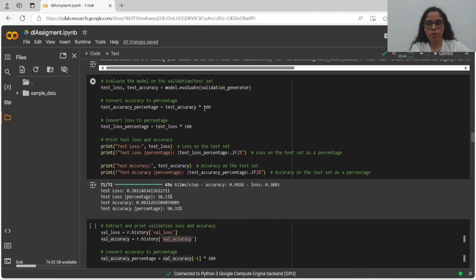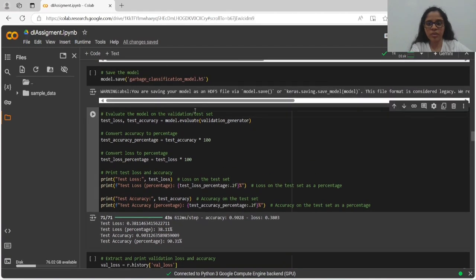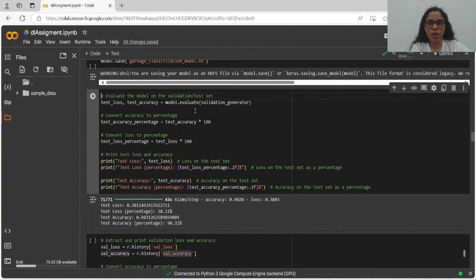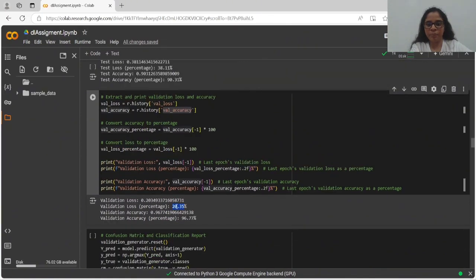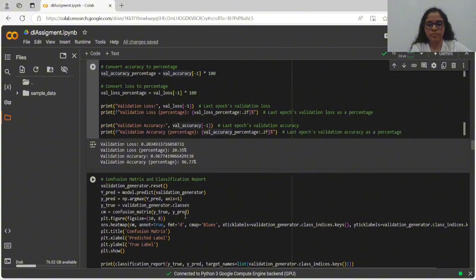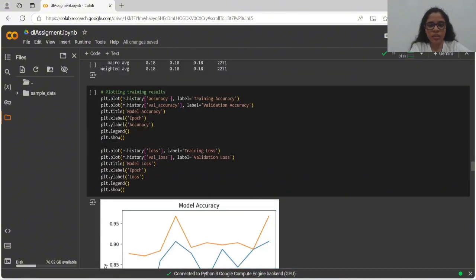After training the model, we evaluate on the validation set. Confusion matrix and classification reports show the performance of the model for each class. This code converts the model's final validation loss and accuracy into percentages, showing 2.53 loss and 96.77 accuracy. It indicates strong model performance on the validation data with minimal loss. These plots show the training and validation accuracy and loss across the epochs, helping visualize the model's learning progress.